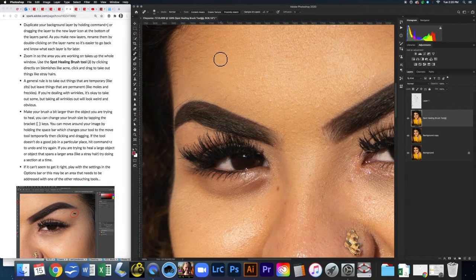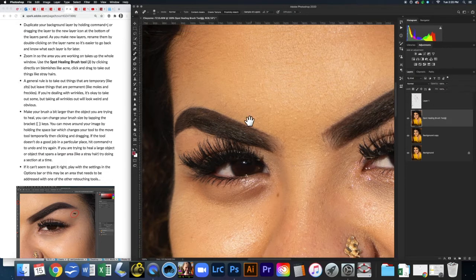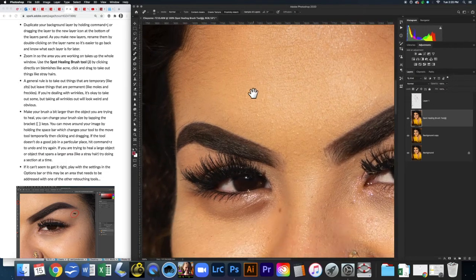A couple other rules before I speed up: make your brush a bit larger than the object you're trying to heal. You can use the bracket keys as you go. And if you need to move around, remember you can hold down the space bar, which gives you a hand tool, then you can click and drag. If the tool doesn't do a good job in a particular place, you can hit Command Z and try it again.